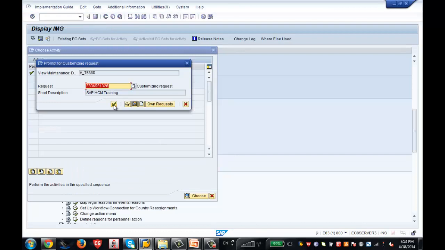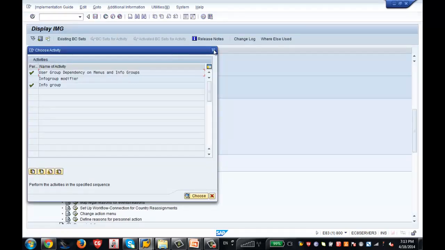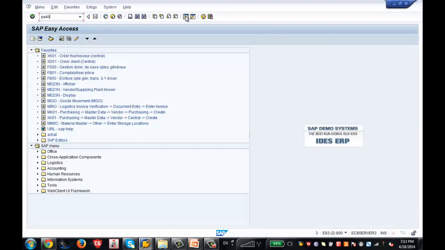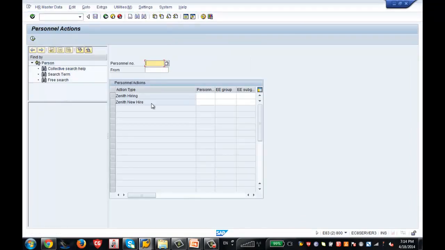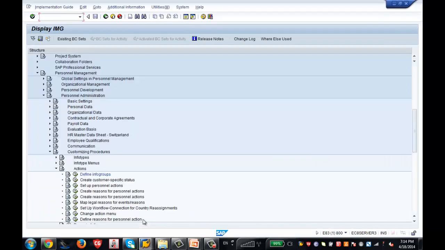So info group is done. Good. But what is the purpose of the info group if you don't assign it to the action? Because when you go to PA40, you will see action, you will not see info group, right? If I open another screen and go to PA40 here, you will see the actions, you are not seeing the info group. So when you complete your configuration of info group, you need to go and create an action. So let us create an action.